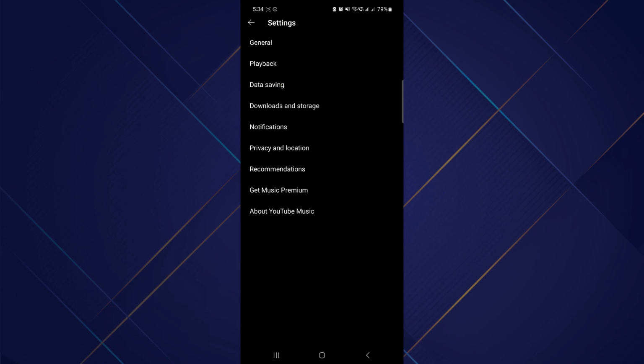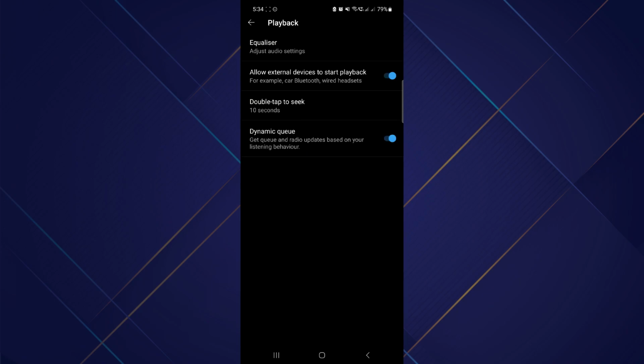In this app, you'll need to go into playback. And then as you can see, you've got a similar setting: Allow external devices to start playback, for example, Bluetooth wired headsets. So what you can do is switch that off, and then your Bluetooth device won't be able to go and start it in YouTube Music. So that's basically how you can stop music from automatically playing when a Bluetooth device connects.